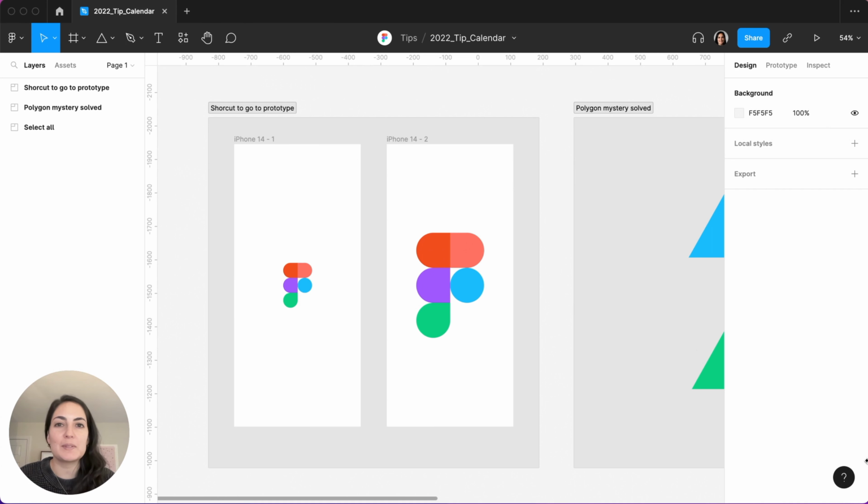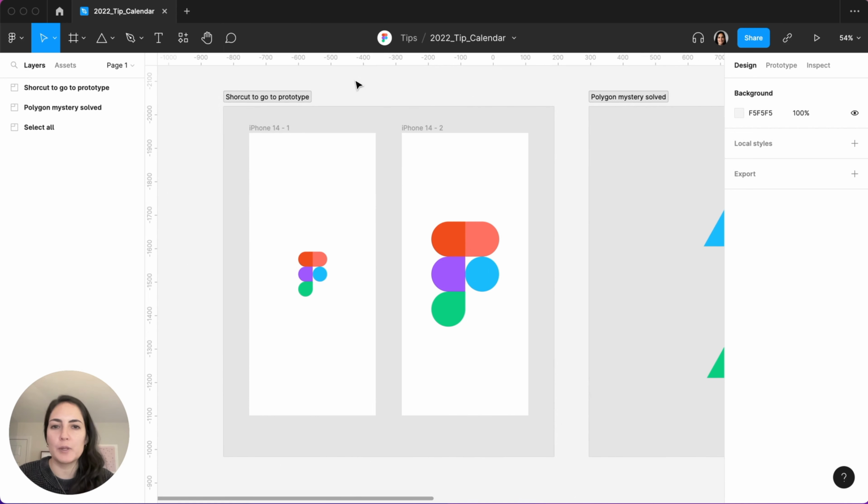I am here with a couple tips today that are new to me that I've learned from my fellow DAs that I wanted to share with y'all. First one is with prototyping.